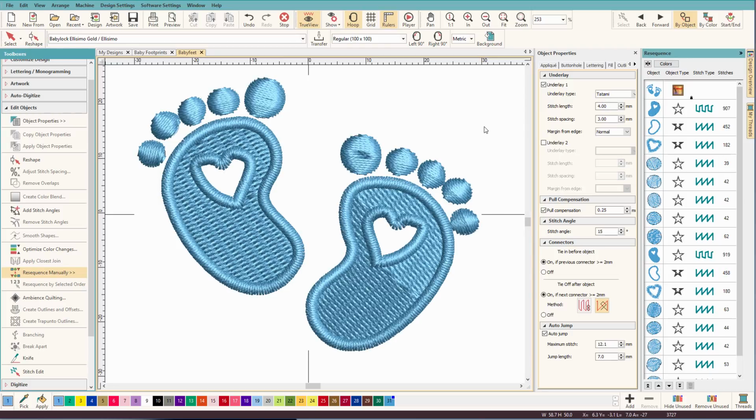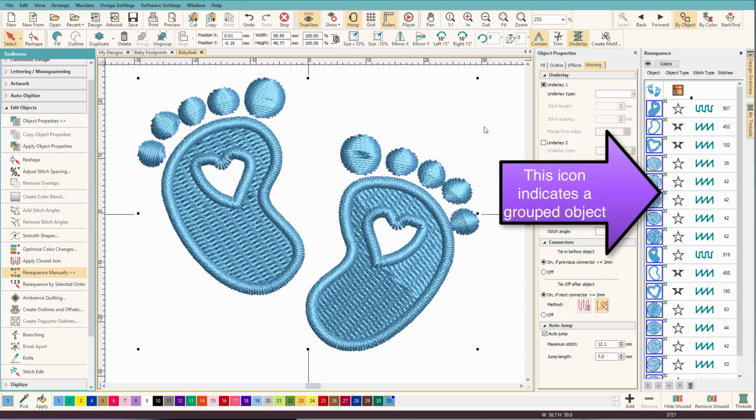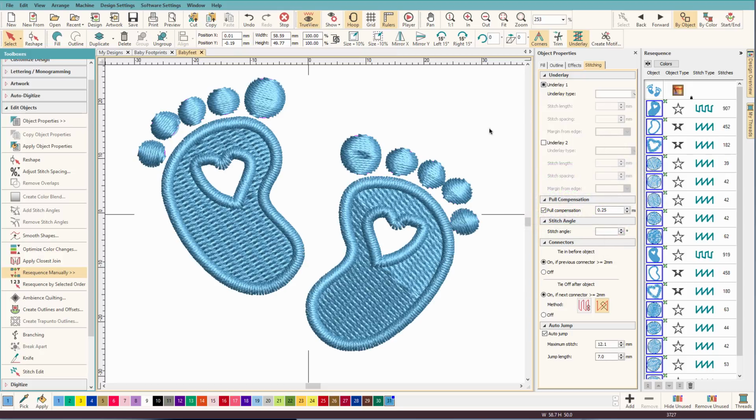Since our feet are done, I'm going to do Control A, and I'm going to group them, Control G. What this does is turn them all into one object, so if I click on any part, I get the whole feet. Now we're ready to add our lettering.